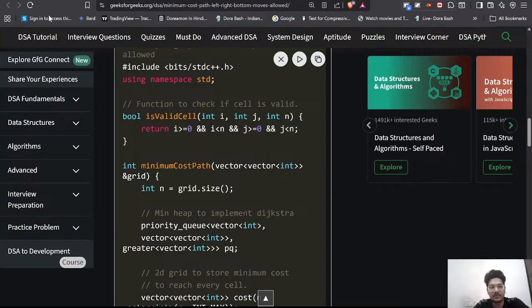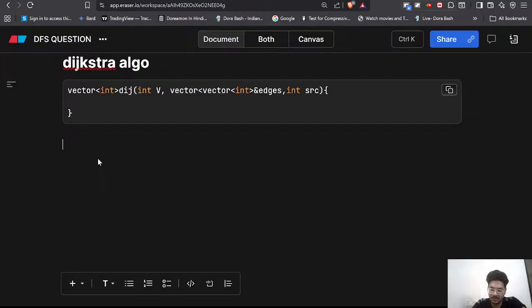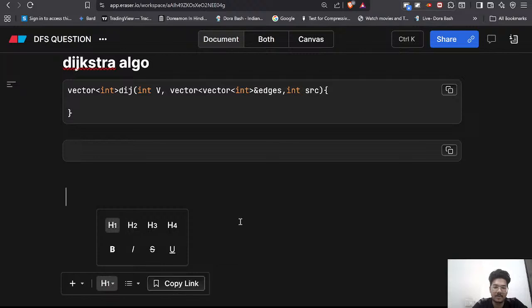So how can we write this? Let's see. The question number third, minimum cost path, how will we define it? So let's make the minimum cost path. The title will be minimum cost path using Dijkstra.